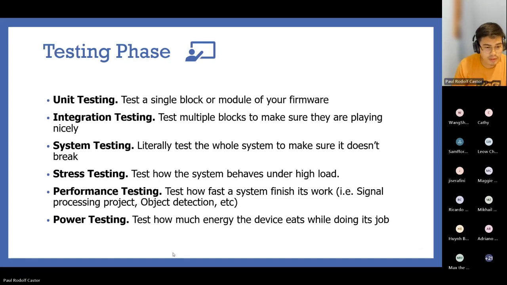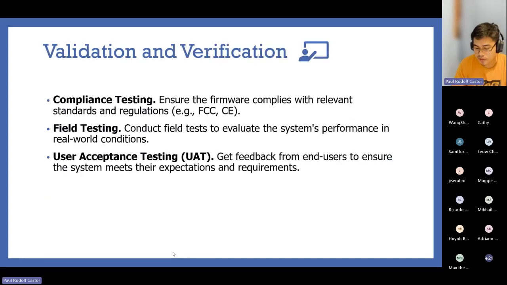And the next part is validation and verification. These are additional steps if you are going to deploy or implement your system. In this part, we have three. First is compliance testing. We need to ensure that the firmware complies with relevant standards and regulations, such as FCC/CE. Second is field testing. Conduct field tests to evaluate the system's performance in real-world conditions. Third is user acceptance testing, or UAT. We need to get feedback from end users to ensure the system meets their expectations and performance.